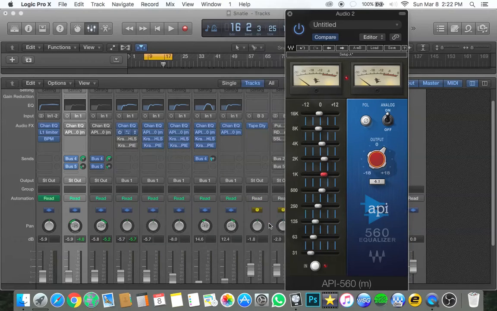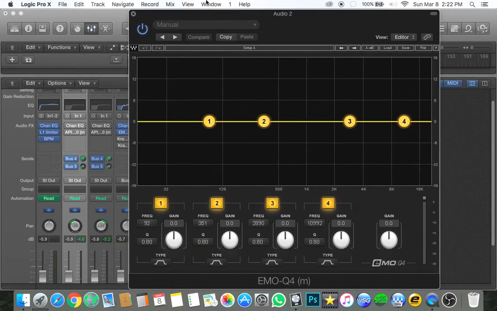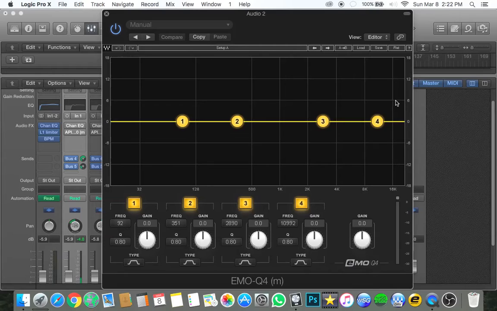The Emo Q4. I don't think I've ever really used this one at all. I've never seen this at all, but let's see what this does.